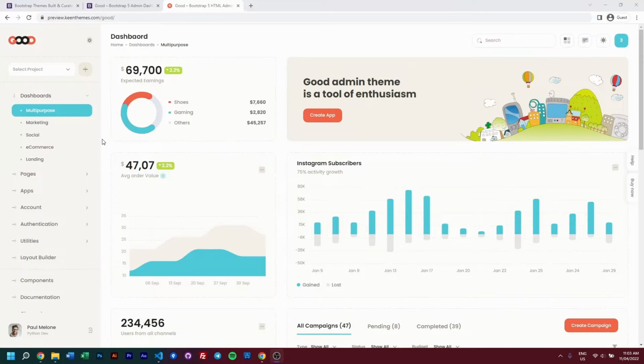Hello everyone, today we'll be talking about our latest product Good and how you can install our assets using Gulp. So before we get started, we first need to purchase and download the new template that we created, Good. You can do that from Bootstrap's marketplace.